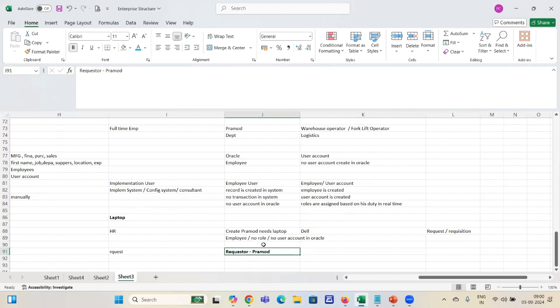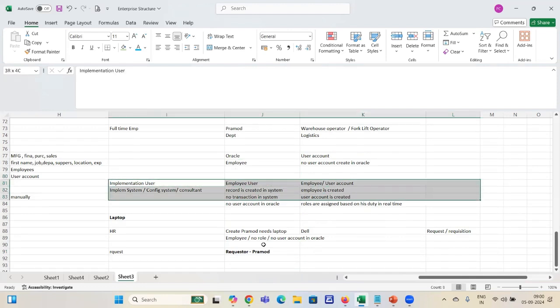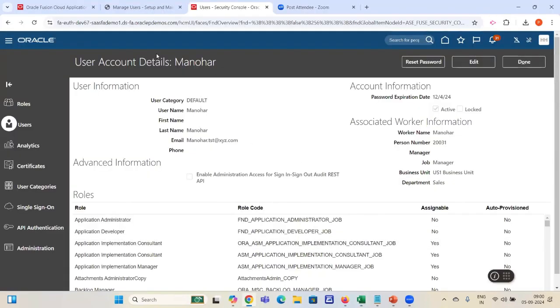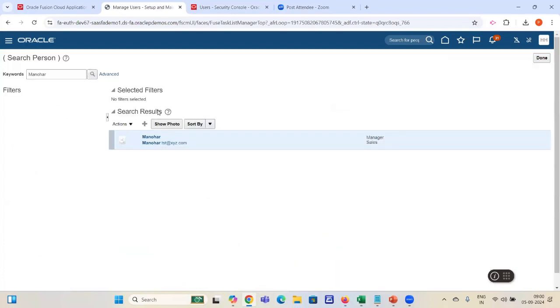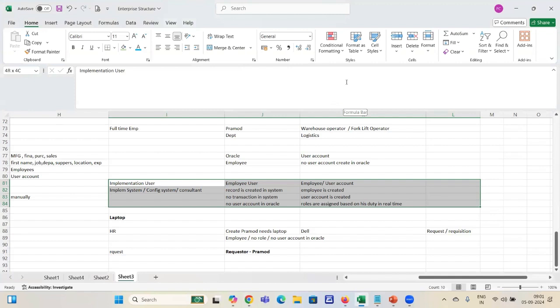Yes, Praveen. Okay. This is how it works in real time. Most of the time we get this question: what's the difference between all three different users? You don't see any terminology like implementation user as a task in the system. There is nothing like an implementation user task. But in general, how do you classify and categorize the user accounts in a real-time implementation project? This is all I'm telling you. Is this clear?